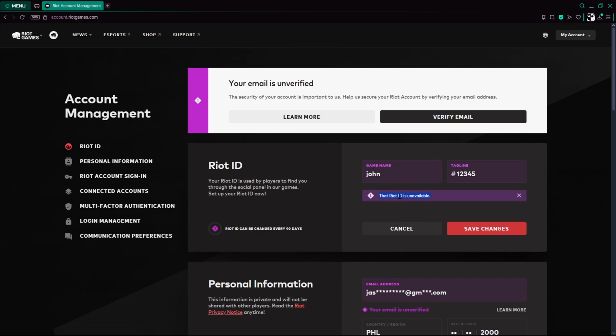To fix this, try changing your tagline as well. This is the 4 to 5 character code after the hashtag. Even if your desired username is taken, pairing it with a unique tagline can make it available. If you still can't get the name you want, try slight variations like adding a period, number, or alternative spelling.